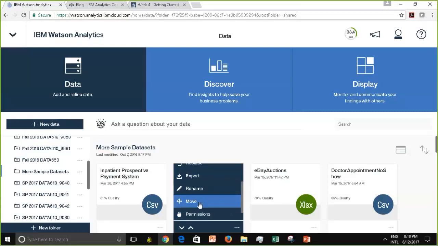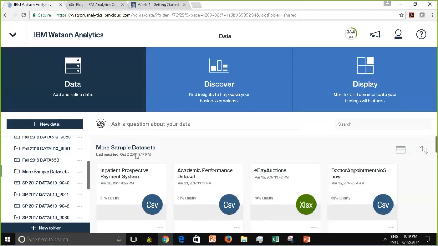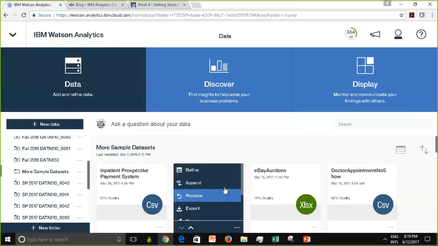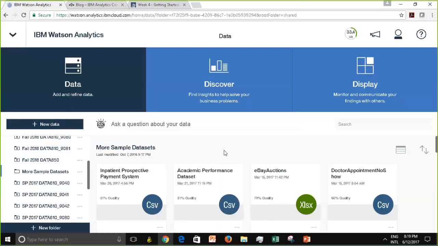Don't worry about this for now, but it will become useful when we start sharing data. But wait a minute, I'm not in my personal area right now. I'm looking at the sample data sets folder, right? I'm in the wrong folder. When you click on this ellipsis, you're not going to see these options. Do you know why? Because you have read-only access to this folder.